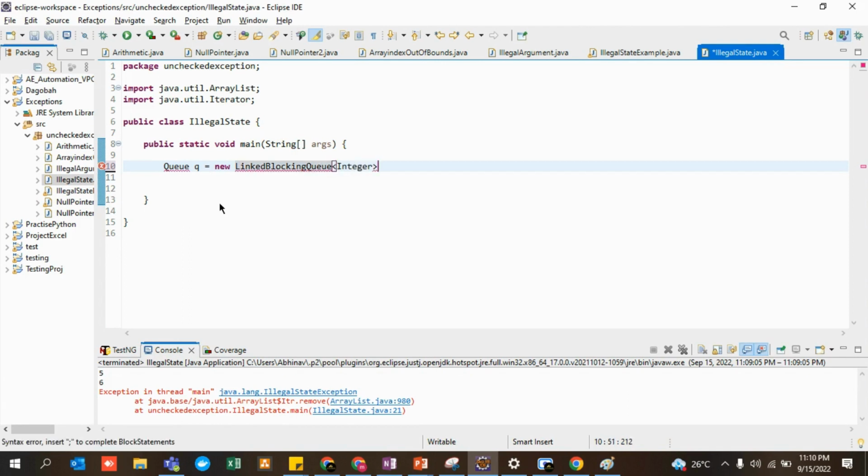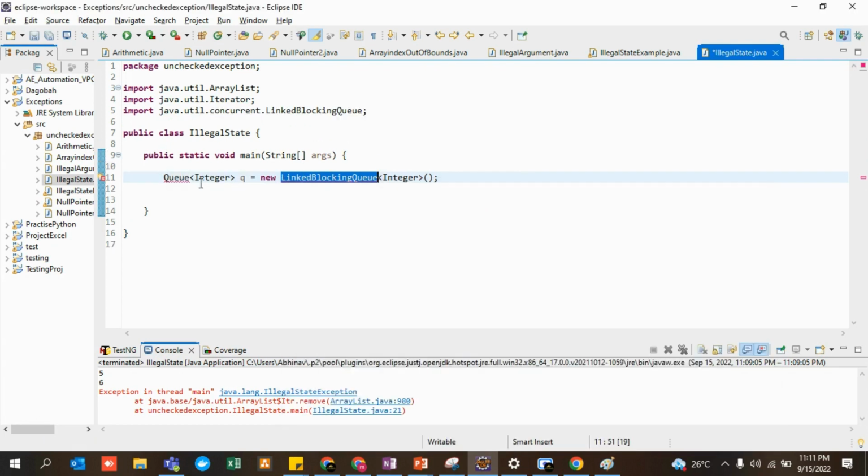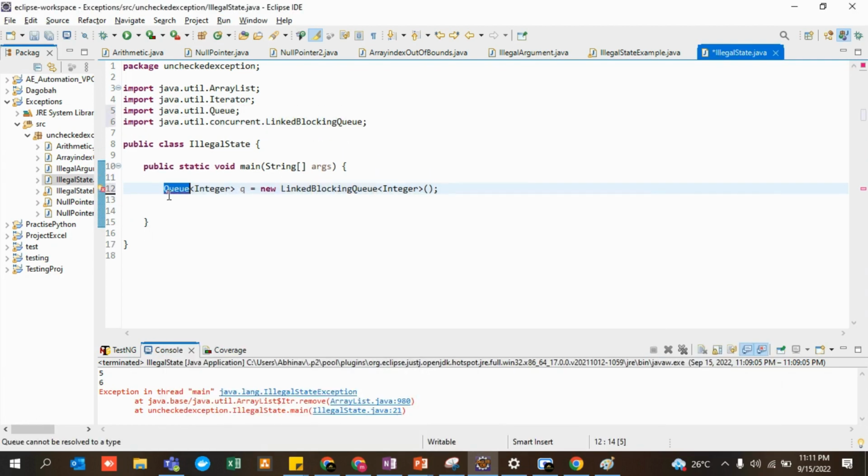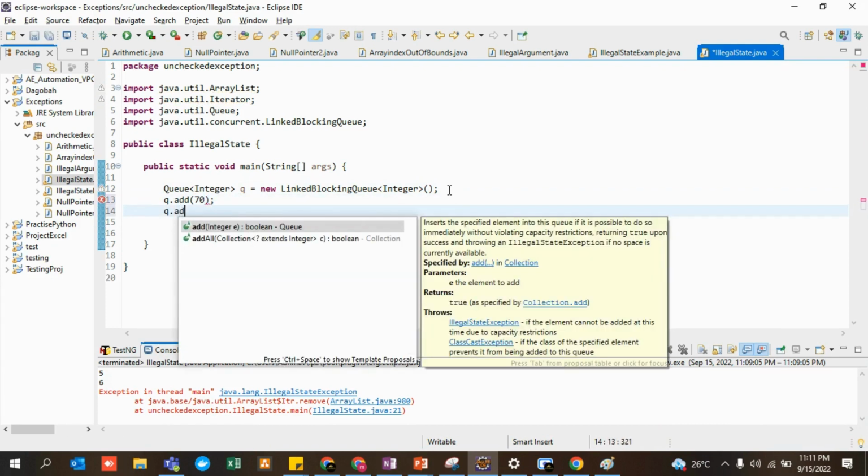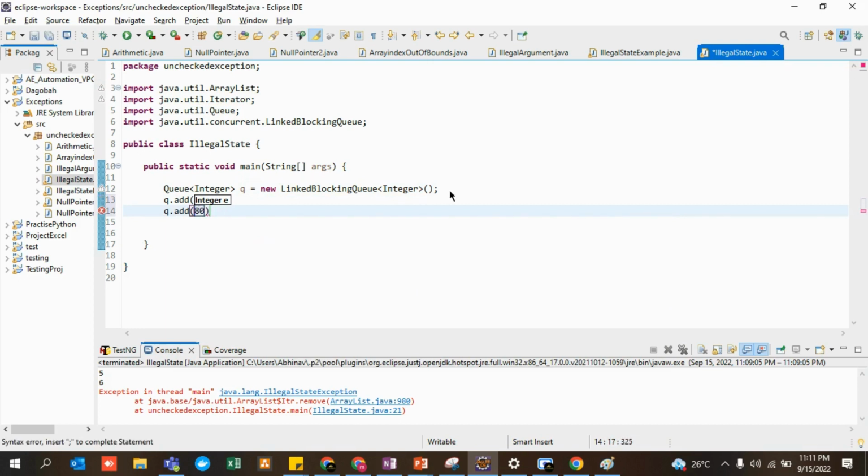We'll type integer, and also I need to define that this is also of type integer. You need to just import it. Fine. So this is a queue I have defined over here. So queue.add, I'm going to add an integer as 70 over here, and now queue.add integer as 80 over here.